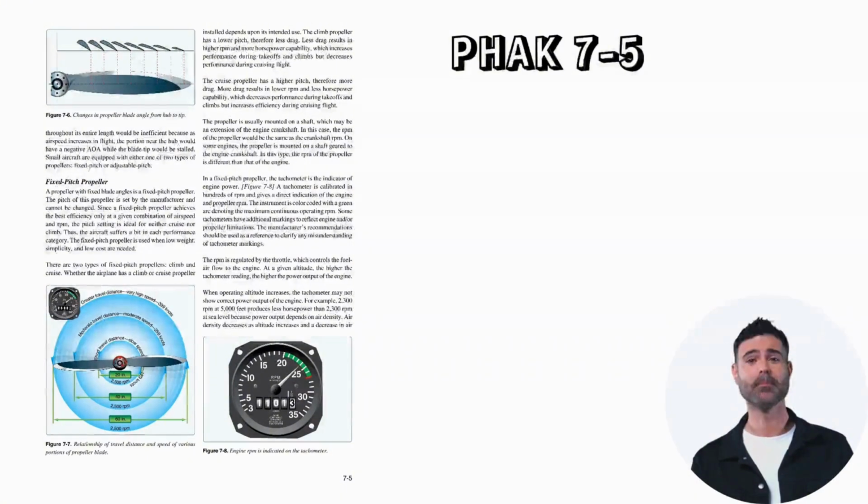Fixed pitch propeller. A propeller with fixed blade angles is a fixed pitch propeller. The pitch of this propeller is set by the manufacturer and cannot be changed. Since a fixed pitch propeller achieves the best efficiency only at a given combination of airspeed and RPM, the pitch setting is ideal for neither cruise nor climb. Thus, the aircraft suffers a bit in each performance category. The fixed pitch propeller is used when low weight, simplicity, and low cost are needed.